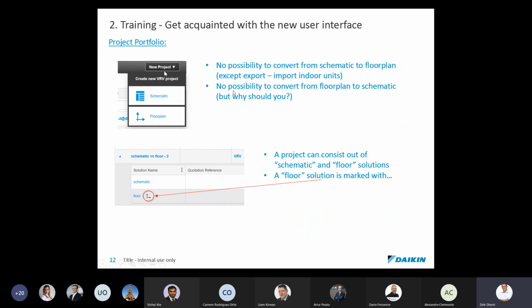And then the opposite way, there is also no possibility to convert from a floor plan project to a schematic project. But then again, why would you do that? Because everything that is in a schematic project is also in a floor plan project. So you will still see, for instance, the conceptual piping diagrams and the wiring diagrams as you used to. So there is actually no reason to revert back from floor plan to schematic.